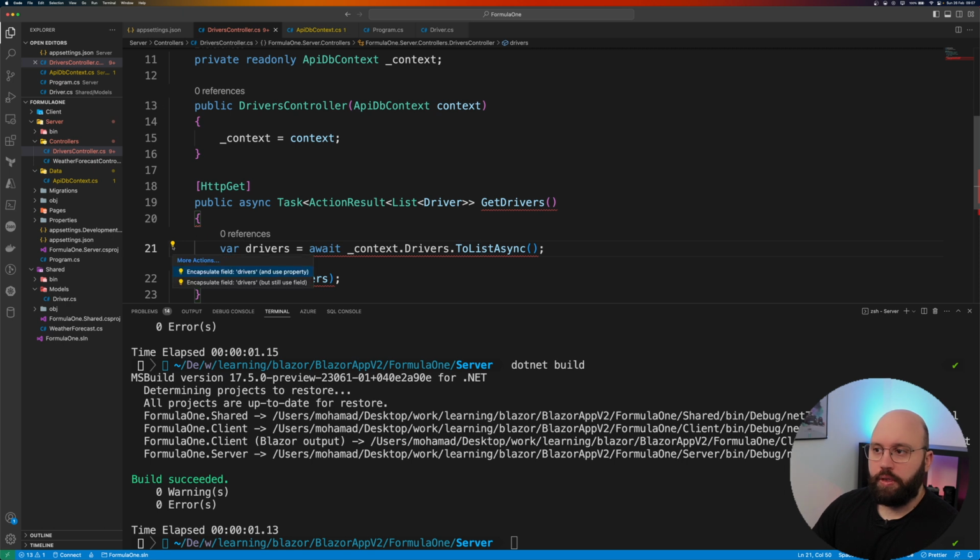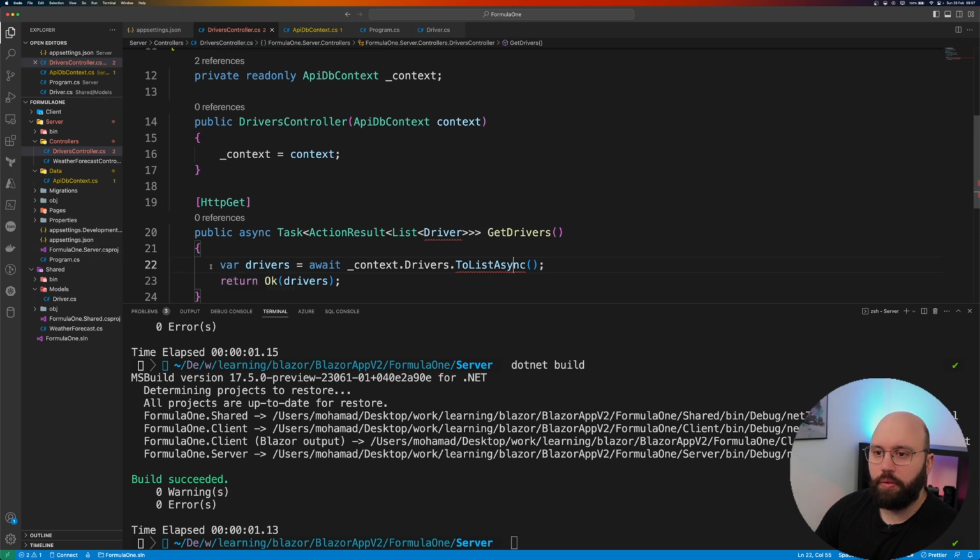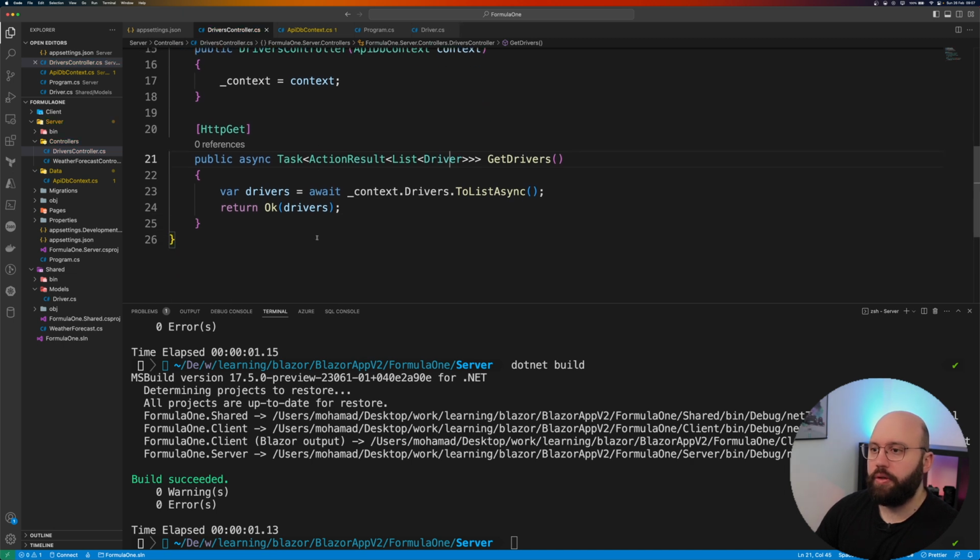So first let's fix this references. Task. Oh, forgot one of these. Okay, perfect. Now let's fix this. And let's fix this. Perfect. So now basically I'm able to get all of my drivers.